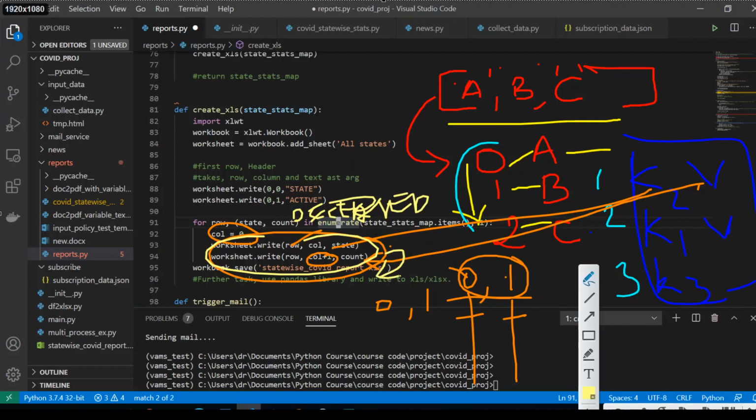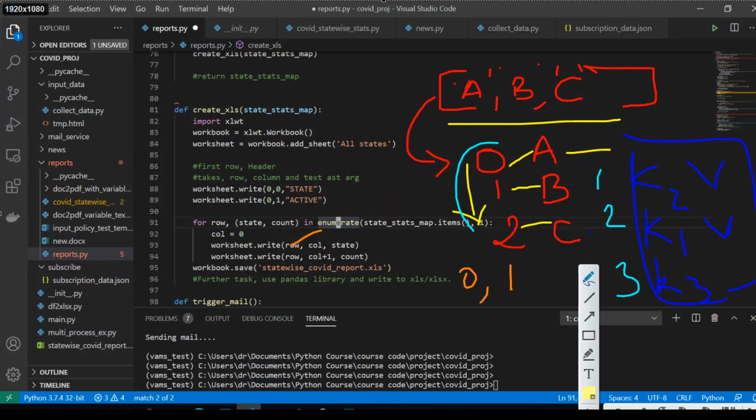I'll be posting this code on our GitHub repository, and then let me get out of this drawing. So I hope it's understood. Is there any question here?